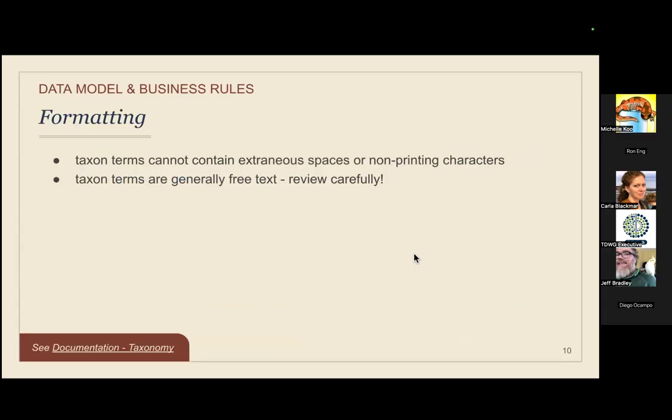So, formatting in classification. The terms cannot contain extraneous spaces or non-printing characters, and the terms are almost always free text. So, when you're creating a classification, it's very important to review it carefully and make sure you've spelled everything correctly.